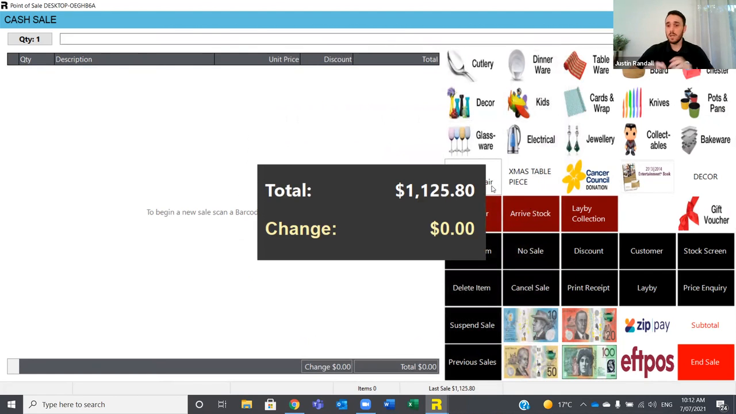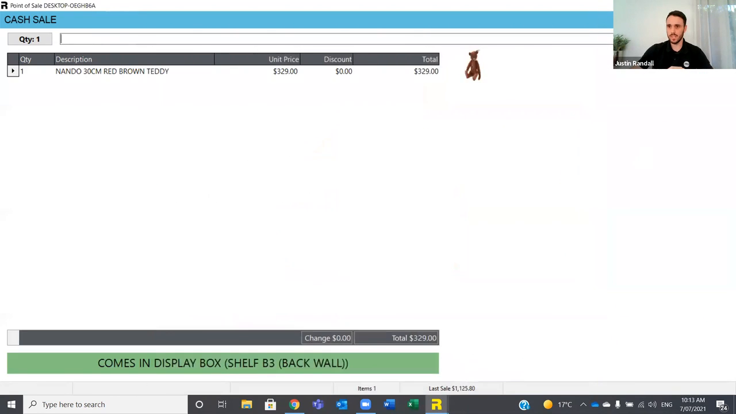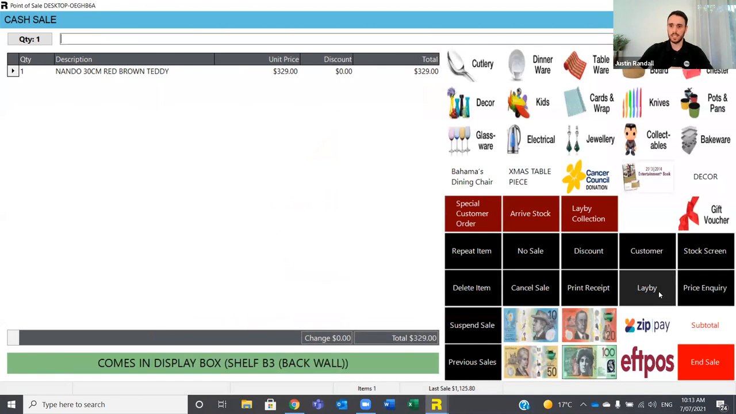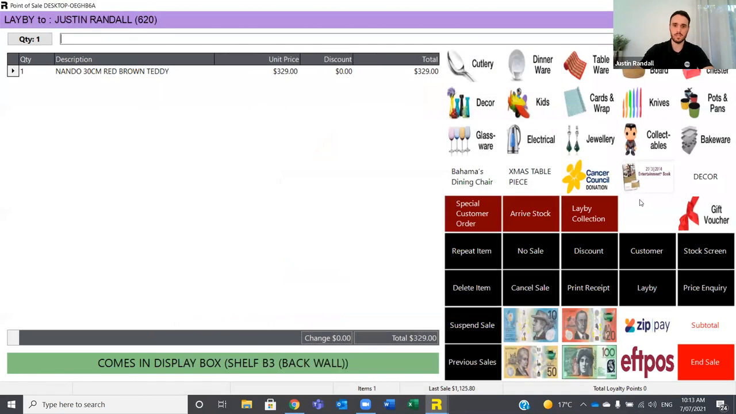Cool. Look, lay-by is another massive thing for gift stores as well, particularly around your seasonals, like Christmas and so forth. So within the system, we've got a full lay-by facility. By that, I mean, I'll just bring up an item here. What you can do is click on the lay-by sale here. I'll choose a particular customer. I'll choose myself. And now at the top here, you'll see the lay-by to Justin Randall.